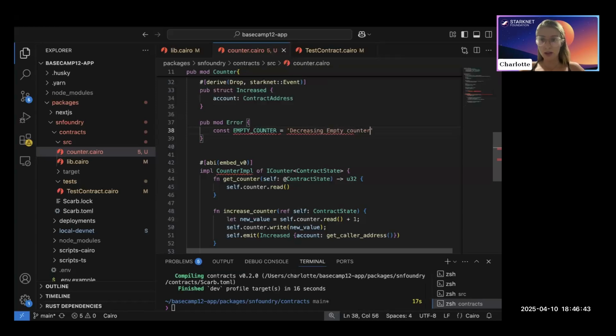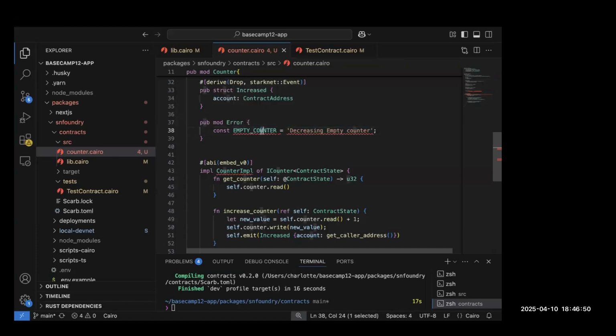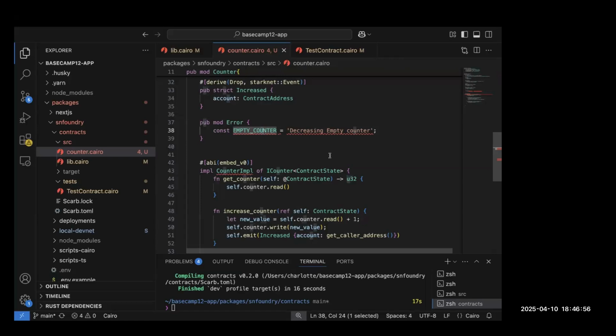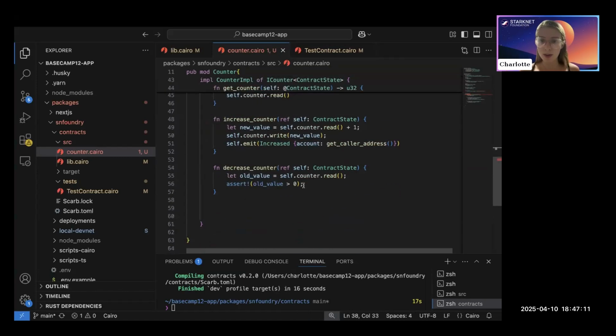Empty. Yeah, you have to annotate it as a felt252, so it knows. It must be of type felt252. The const, the empty counter, yeah, felt252. A felt must be a felt. Yeah, because a constant needs to have a type assigned. Okay, and then I can put it here.